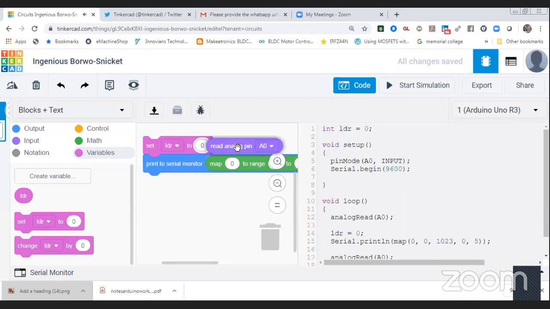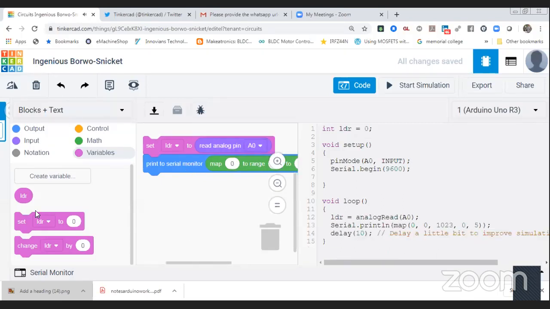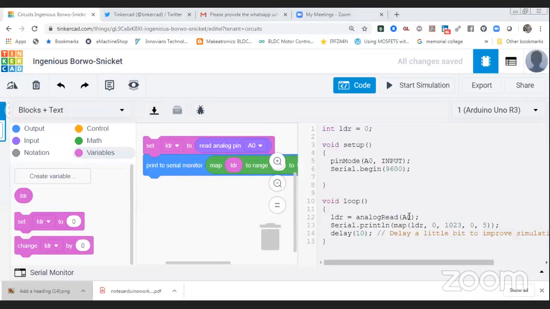What value do we want to read? This value. After that, what do we want to map? This LDR value we want to map. Okay, so you can see over here we have taken a global variable, LDR value is 0, and then LDR is equal to analog read. Whatever we have written in the blocks, that same thing is coming in code. Serial.println for new line, map function we are using LDR value 0 to 1023, 0 to 5, delay. The same thing is coming with the help of that variable.